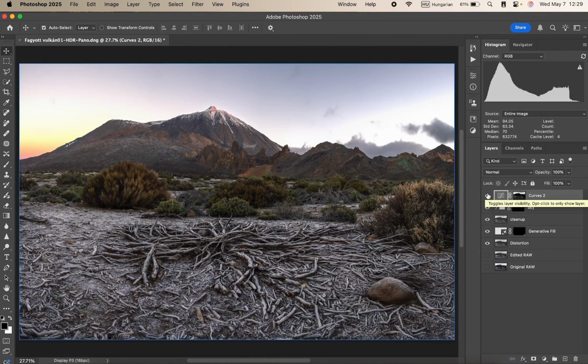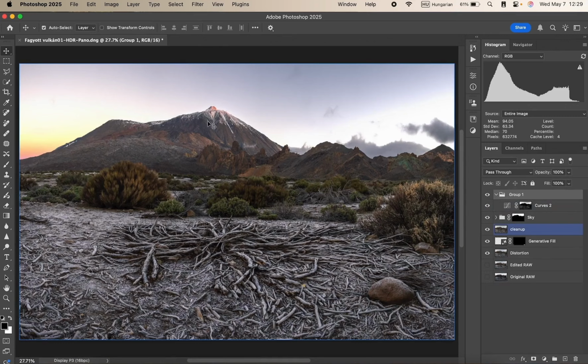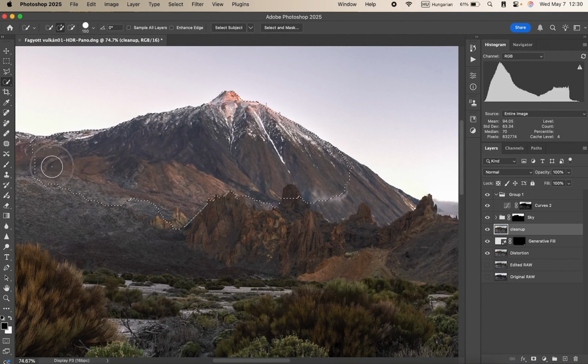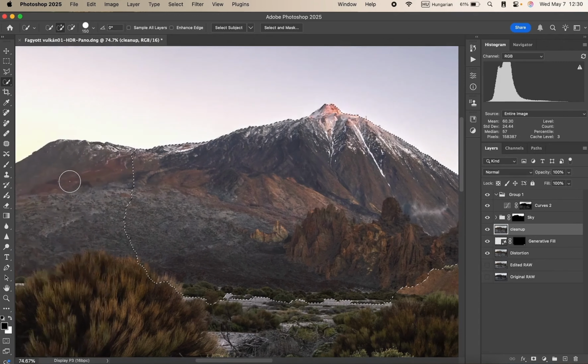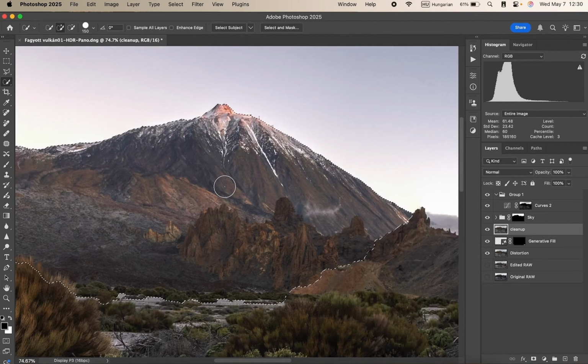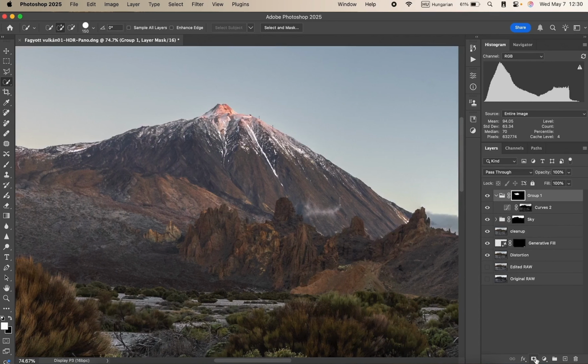So the task is the same again. We put it in a folder and select the part where we want to have an effect. Here is the quick selection tool. You select the layer that actually has the mountain on it. You select the mountain. I come over to the group and press the mask button. And if you look, now we are only affecting the upper part.